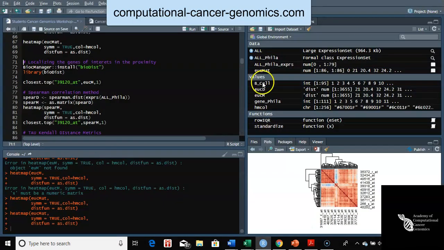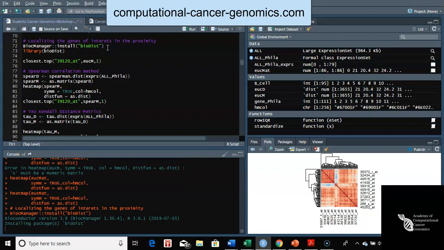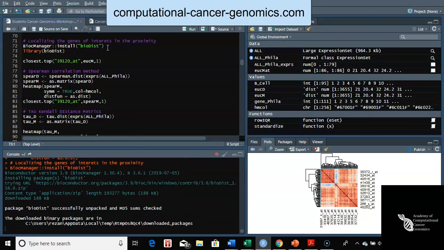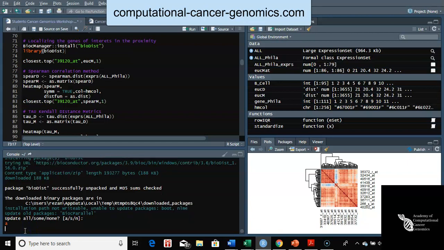But now the more fun part starts with Kendall's tau and Spearman correlation. Please go over there and install the biodist package. You see all the packages there, huh? And just run the library. It also asks me for the update. I'm just going to run the updates.